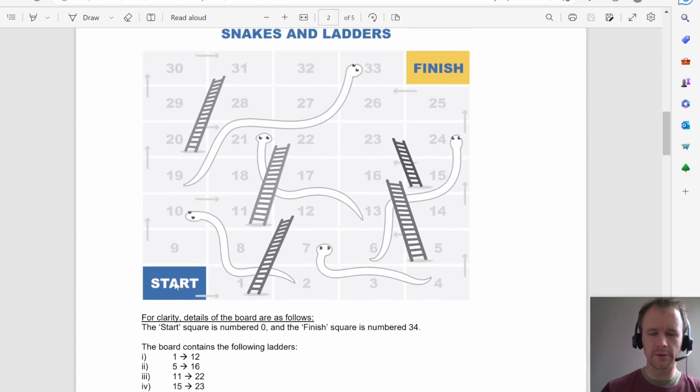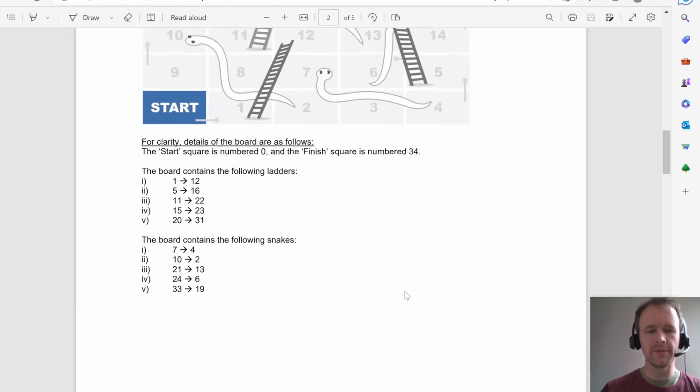You start on the start square, you roll a dice, you move that number of squares forward, and if you land at the bottom of a ladder, you move up to the top of the ladder. If you land at the head of a snake, you slide down to the bottom of a snake, and you win when you get to the finish square, and you don't have to land on it exactly. So if you're at 31 and you roll a 4, that would take you past the finish, but that's fine. It still gets you there. If you roll a 5 or 6, that's no problem. But if you roll a 2, you'll hit the snake and slide back down, and then you're off again.